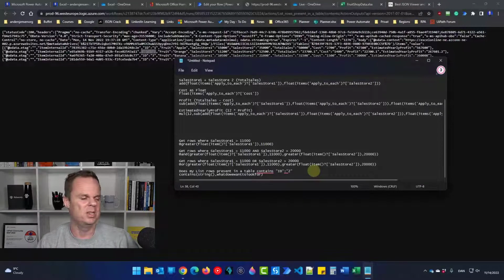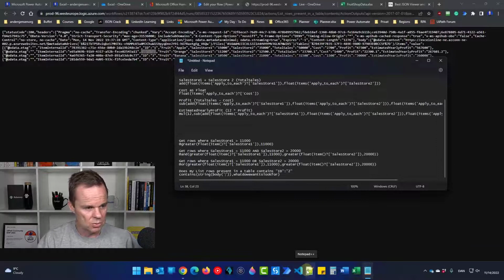We will replace this, but this is a nice placeholder so we can actually see what's going on. Now, to get whatever is up in the list rows present in a table, we will say body, then parentheses, and in here we will have the name of the action. This one is list, and it will be inside two single quotation marks. It will be list row underscore, and if it is a blank, we will have the underscore. So, list rows present in a table.